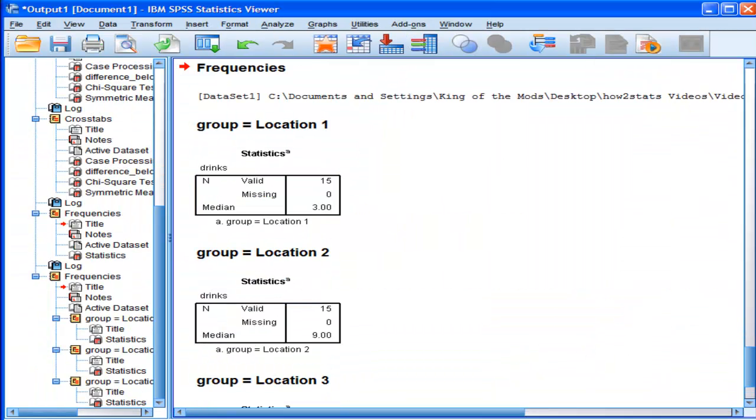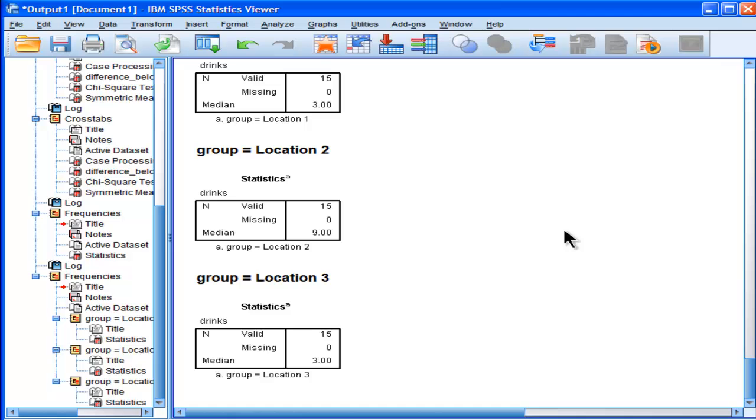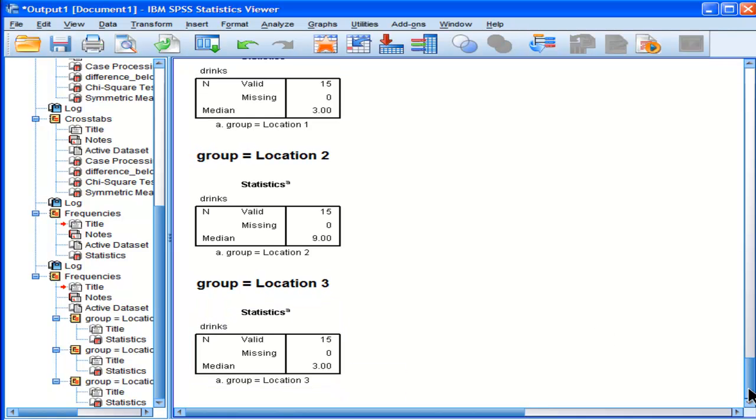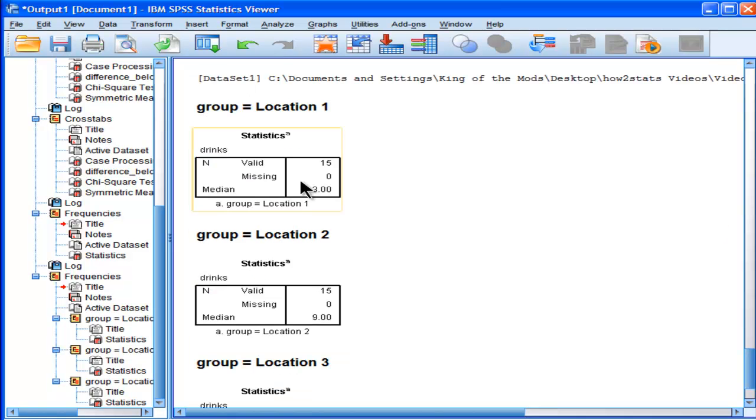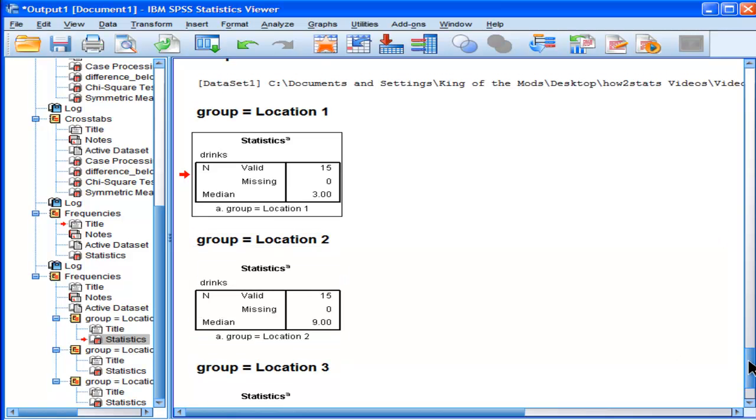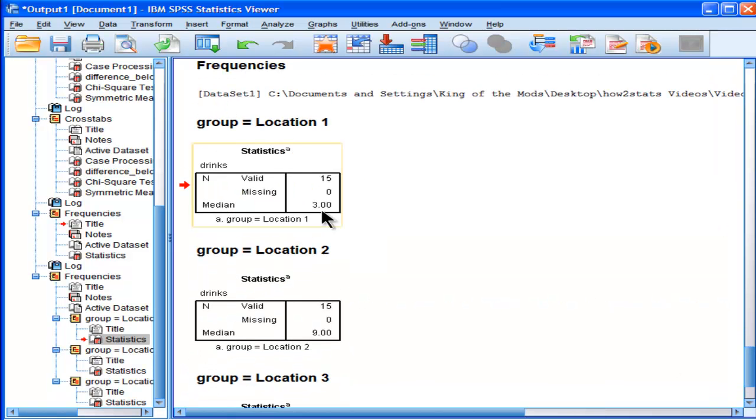So we can see that the median for group 1 is 3, the median for group 2 is 9, and the median for group 3 is 3, as we would expect based on the median test, because the observations below and above were equal. But at least we can now look at the medians 3 and 9. We can report that in an analysis, and that's a pretty big difference. Standard drinks 3 in location 1, and in location 2, the median number of standard drinks is 9.